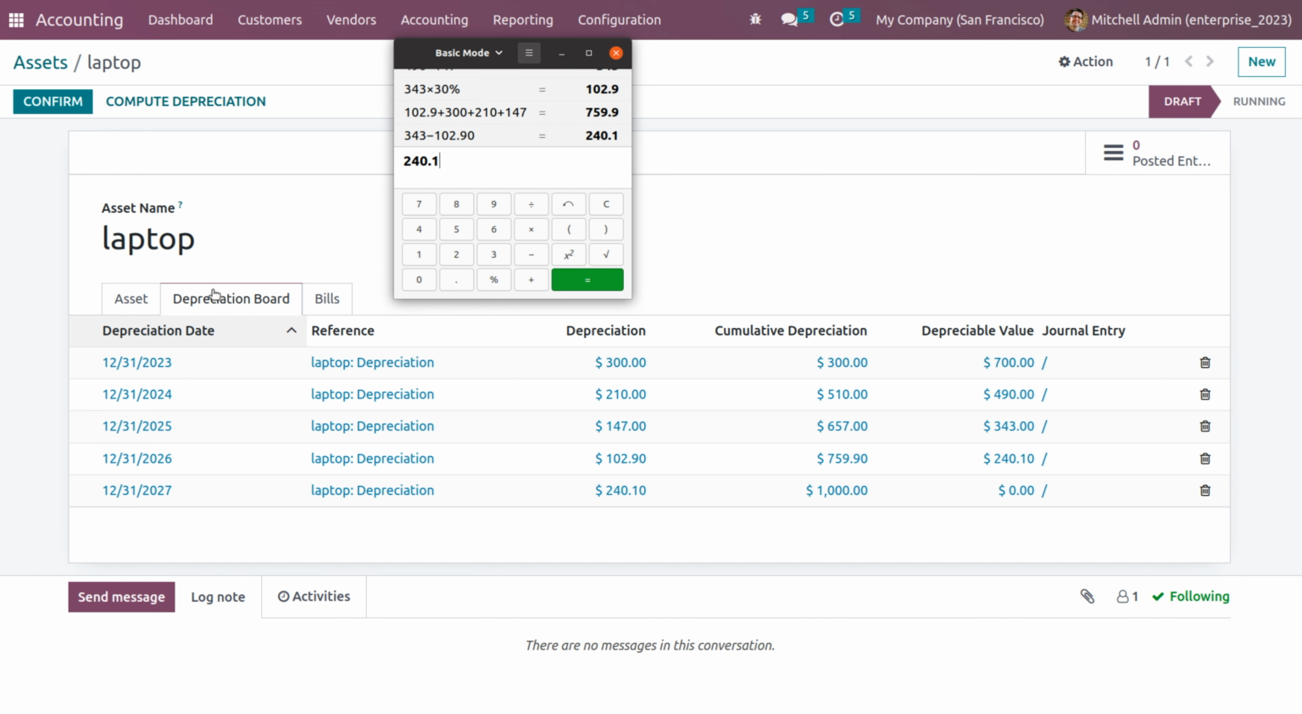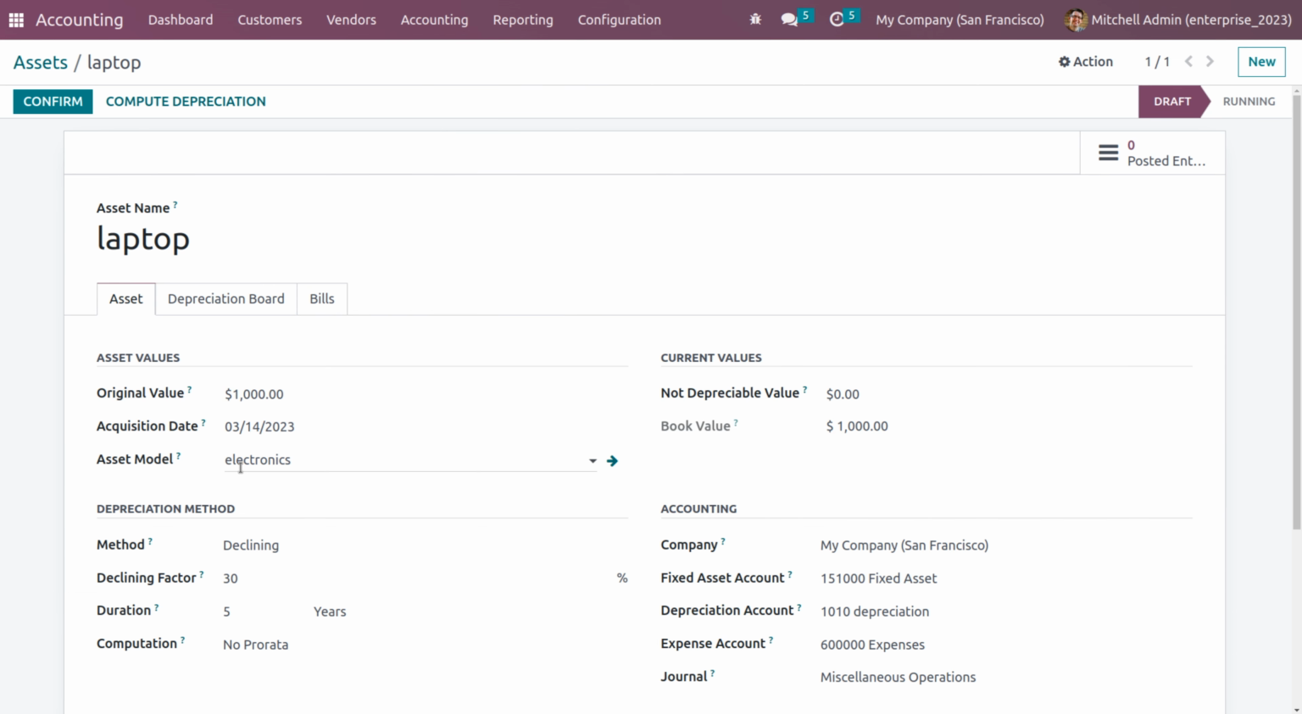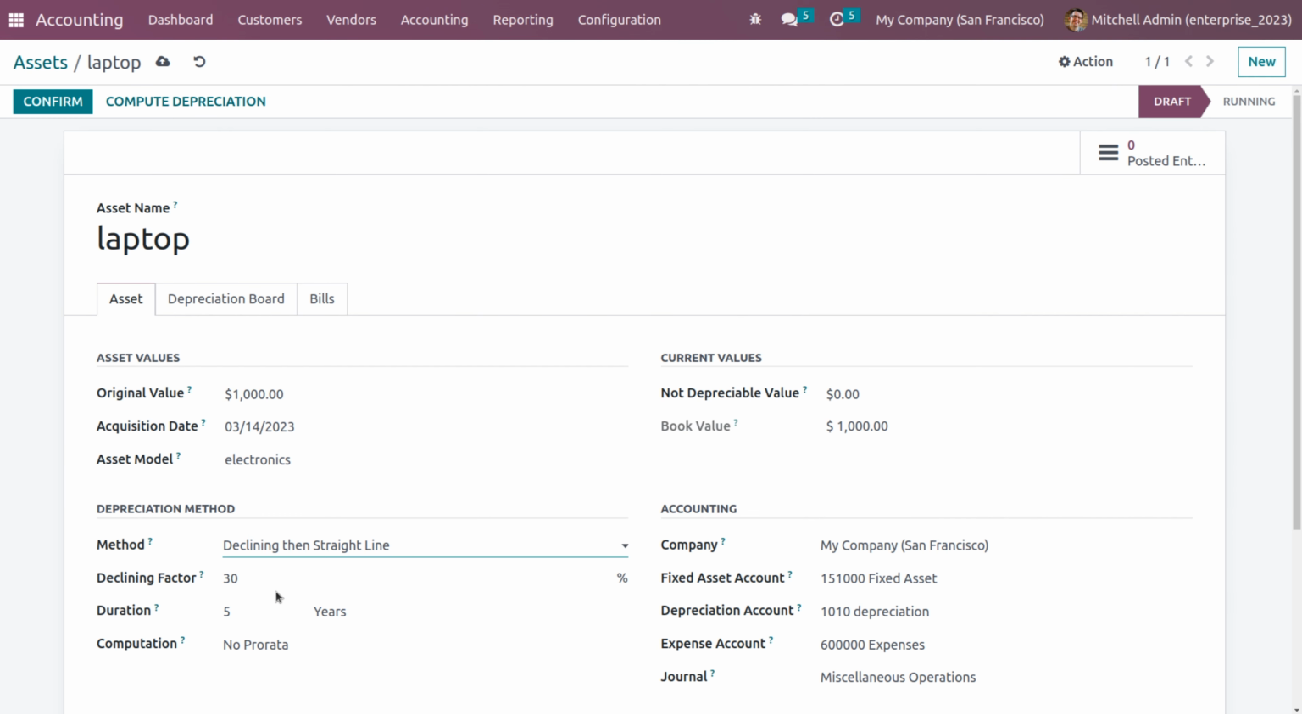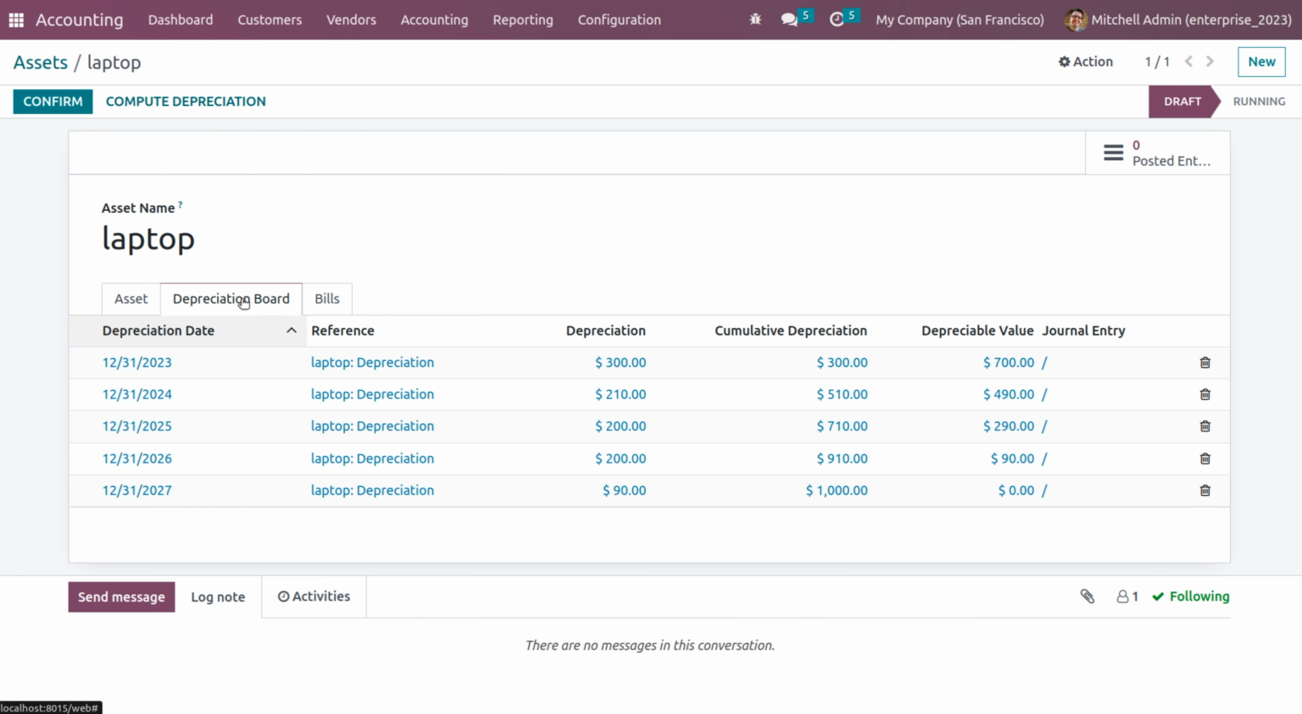Okay, now let's discuss the other method, that is declining then straight line. So let me compute the depreciation. Once you click on compute depreciation, here you can see the value is changed, and for a period the value will be declining, and from there it will be straight line. So let's check the calculation of this.